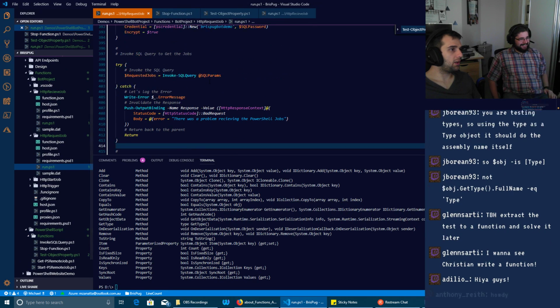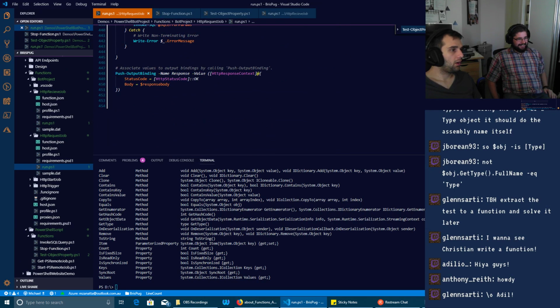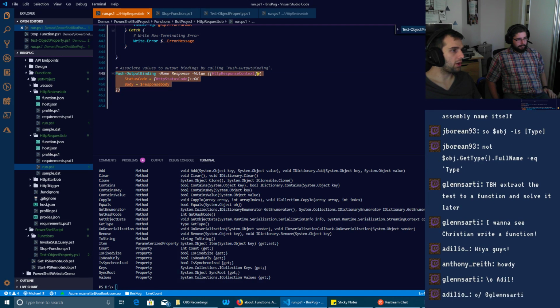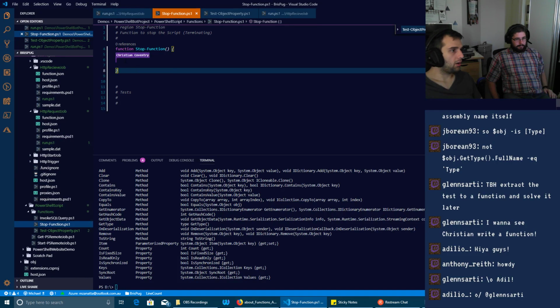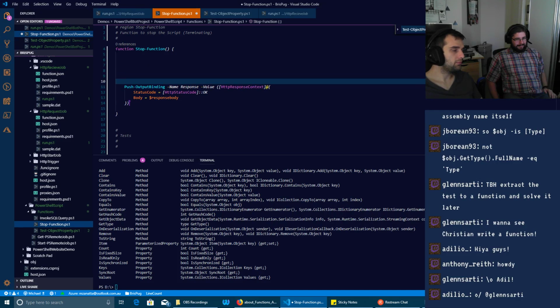So I'm thinking what we can do here is we're basically just terminating the script. So we need the HTTP response context. And we're going to use push output binding. And basically, I'm going to write some parameters. So I want you to write some parameters.